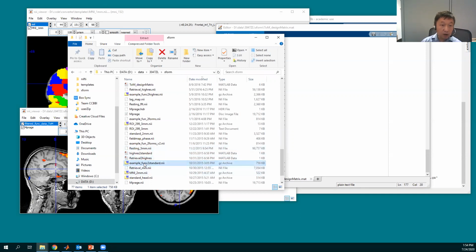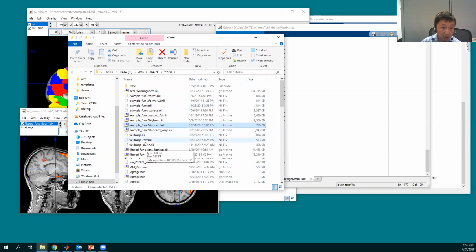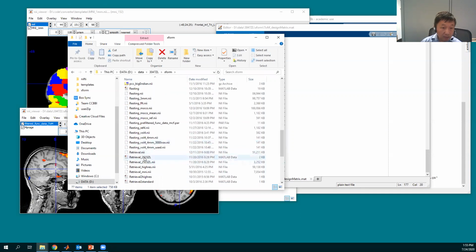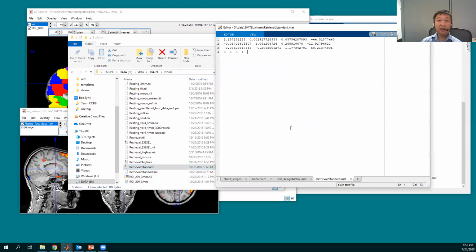Yeah, this one. Oops, this is some retrieval to standard. Yeah, this one. Let's see. 16 numbers. That looks familiar, right? Yeah, it is a transformation matrix. In this case, this 3 by 3 part is a rotation part, like the transformation matrix for NIfTI.